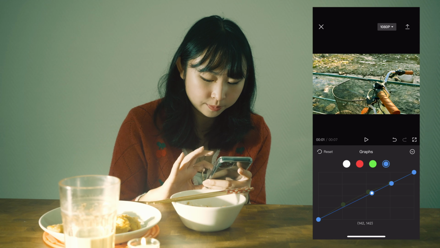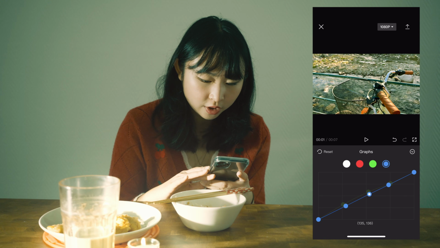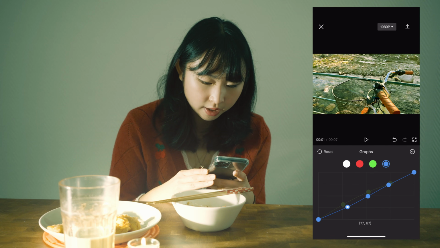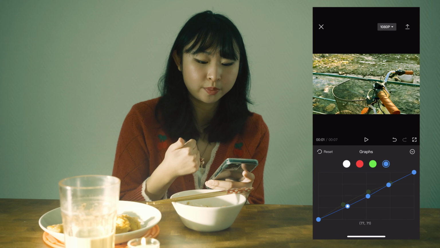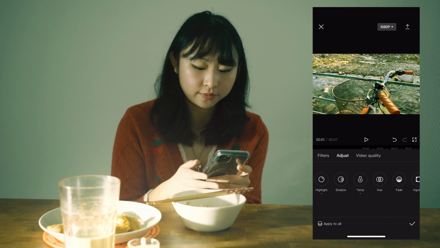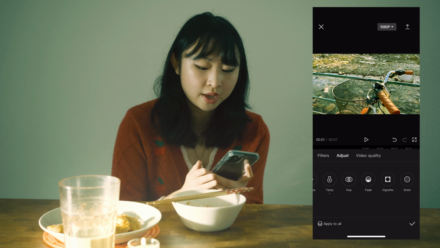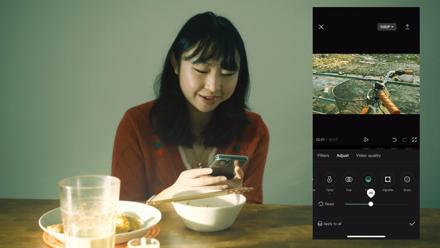And again with the blue graph, I'm going to be putting the points that I did before, highlights, midtones, and blacks. And then I'm going to be adjusting it to however I like it. Again, normally you wouldn't want to overdo it because then it will break your picture or it might just look unnatural, but it really depends on what look you're going for. So obviously this is an iPhone video, so I'm going to be putting a little bit more fade and a little bit more grain to it so that it looks more like a film.